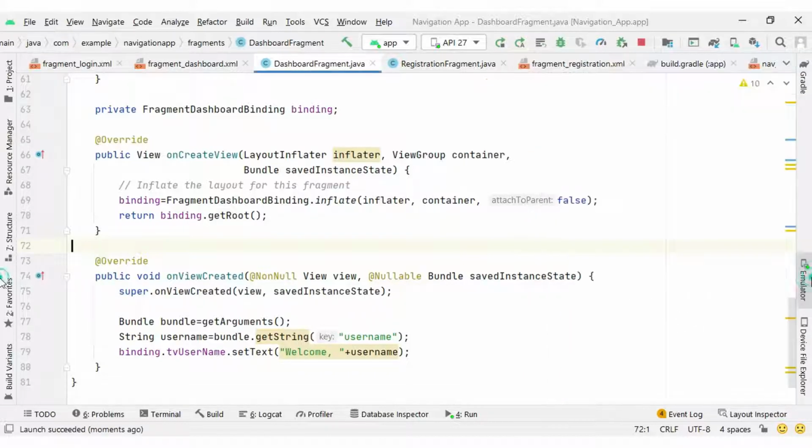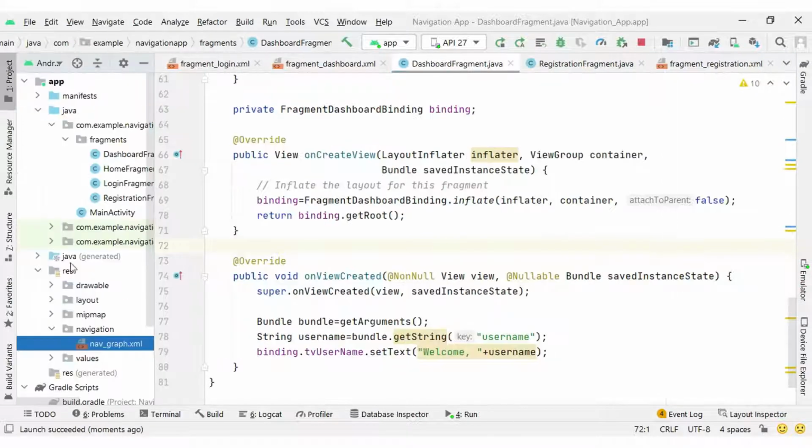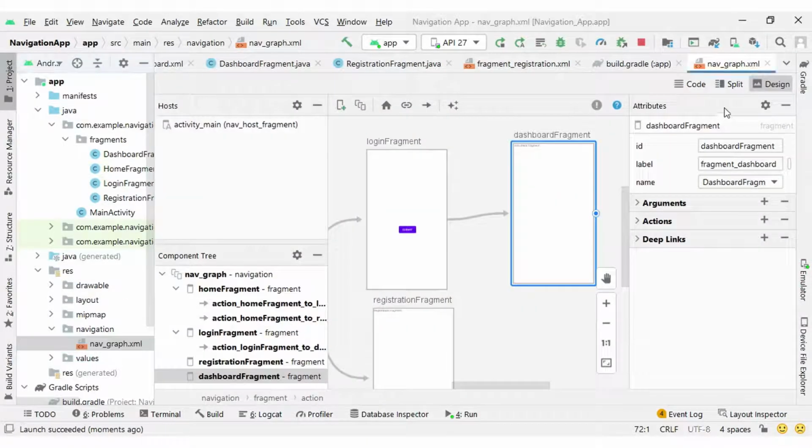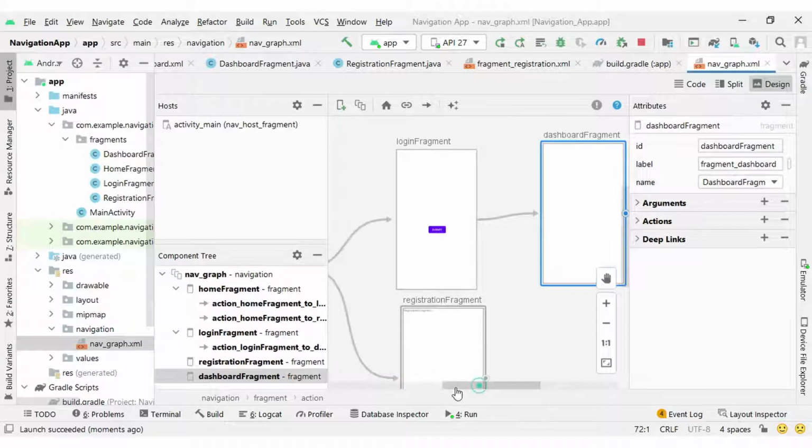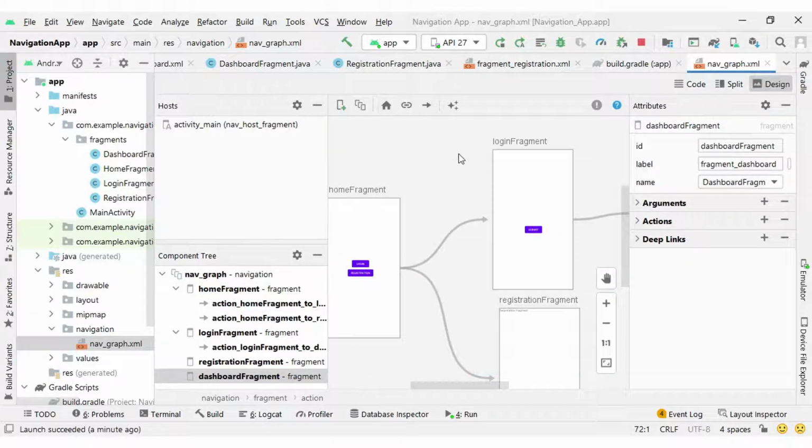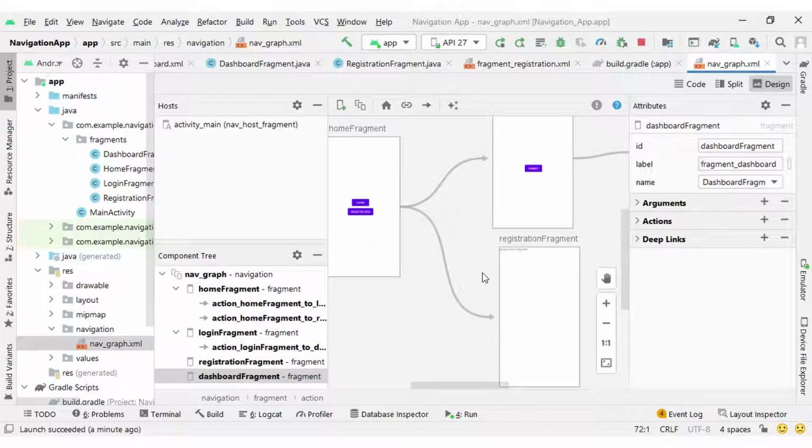So it makes our coding much easier, and at one place you can see what kind of screens you have and from which screen you are redirecting to another screen. Okay guys, so this is enough for this video.